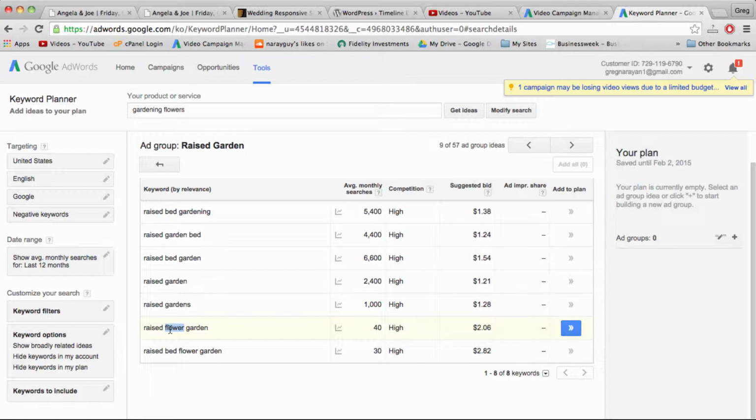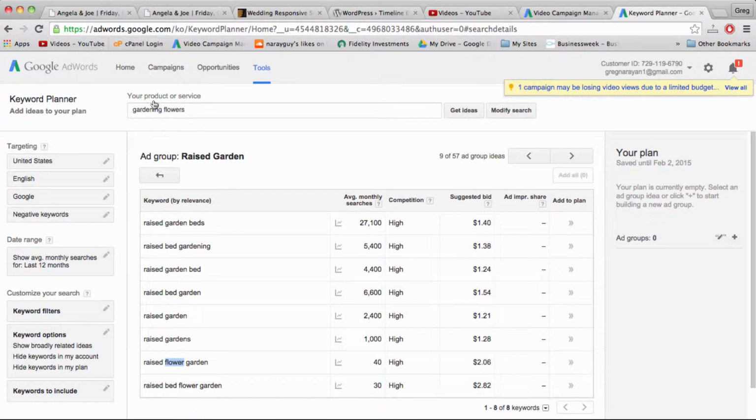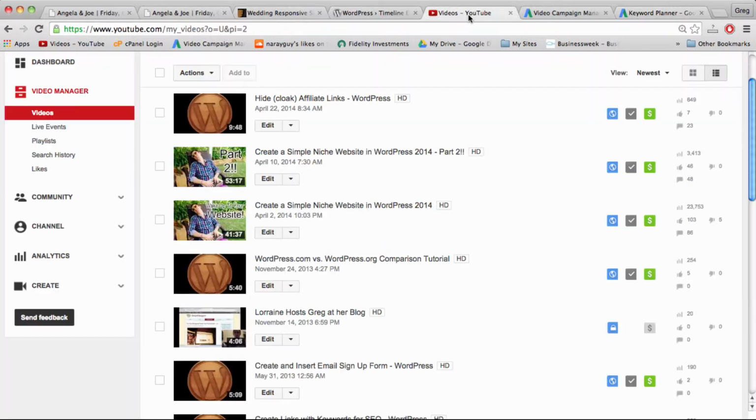So let's see how I've used this in my real life, now that we know how to use the keyword planner just for a general search like gardening flowers. Alright, well, what I do is I blog, and I teach people how to blog, and I also teach people how to make websites, and I make websites for clients and all that stuff. So I am focused on titles regarding website and WordPress and stuff like that.